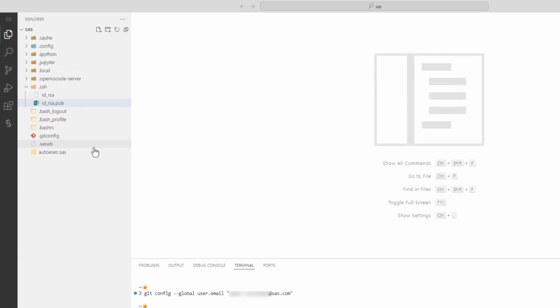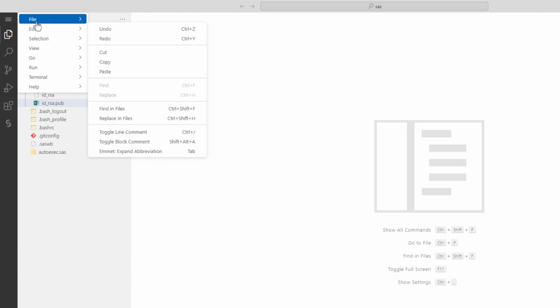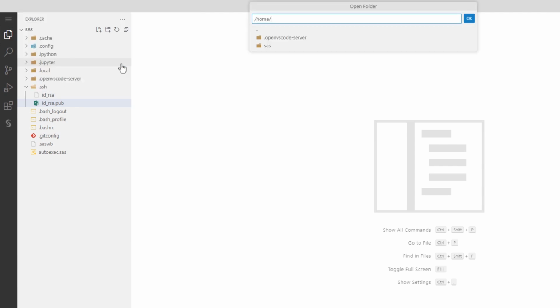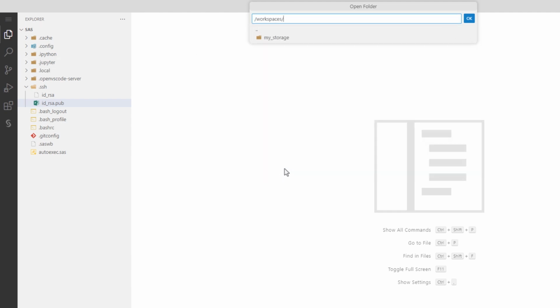If you're still in the home directory, home/SAS in VS Code, navigate back to your original storage location in SAS via Workbench. Select the menu, File, Open Folder. Navigate to the root folder, then to Workspaces, my_storage, or whatever your storage name is. Click OK to open this folder.